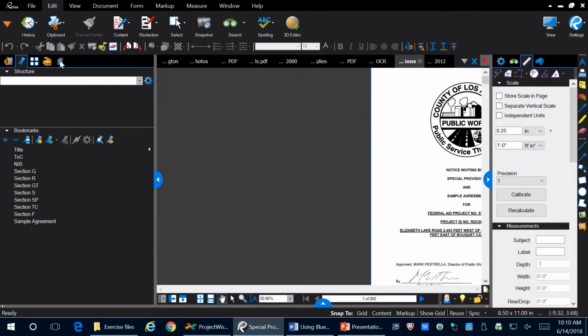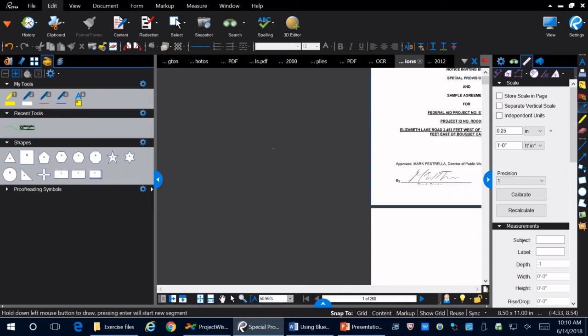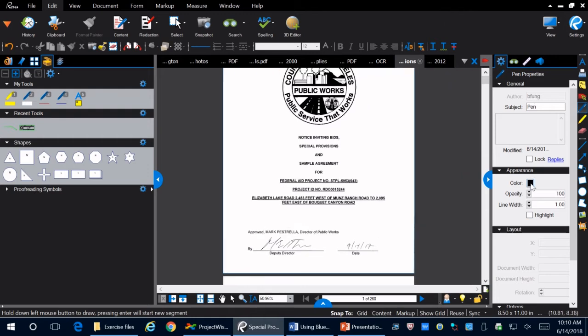This next one is called the tool chest. It's a way for you to customize the tools that you most commonly use. I'll get into tools later, but here on the right I have a bunch of tools. If you have a preference on the properties of your pen, like if you really want red and a certain thickness, and then you start marking it up, I think it'll show up in the recent tools. If you want to add it to your tool chest, like your most commonly used, you can go to My Tools.